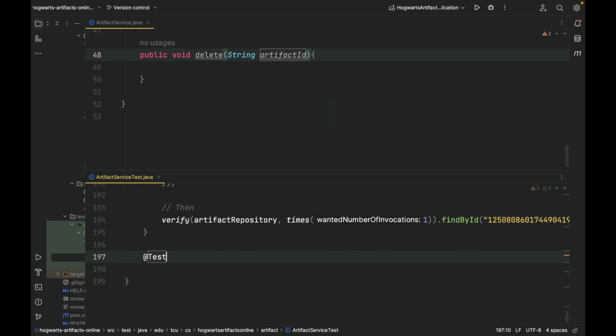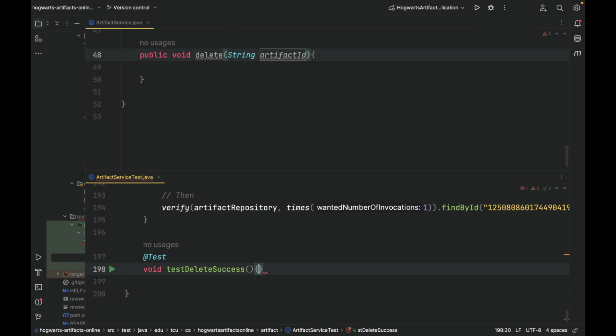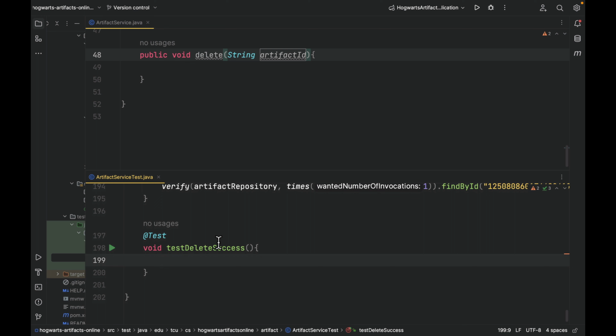@Test void testDeleteSuccess. For deletion, similar to update, we need to first find by ID to make sure we can find an artifact with the provided ID. If found, we can delete. Otherwise, we're going to throw an exception. But in this case, let's only focus on the success scenario, which is if found. So let's get to it.